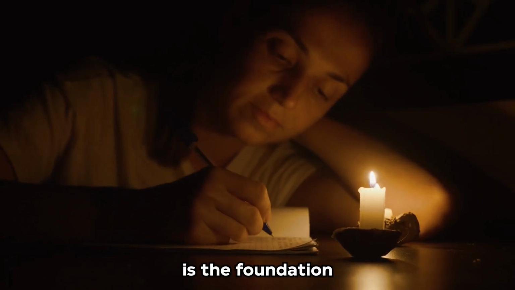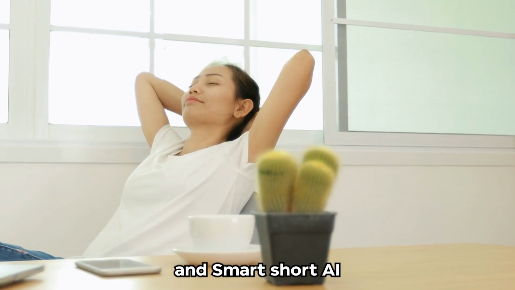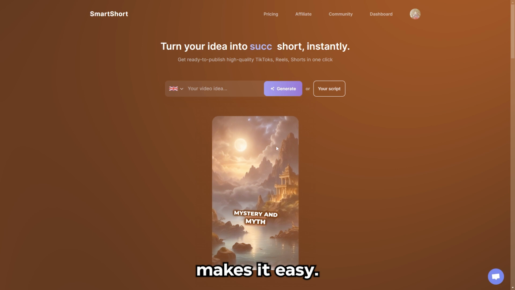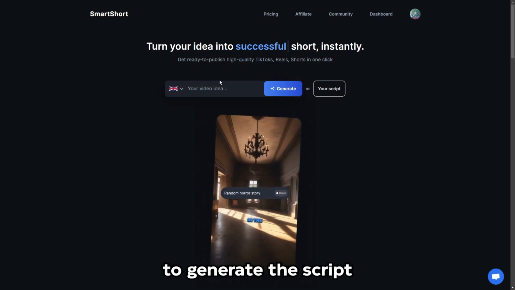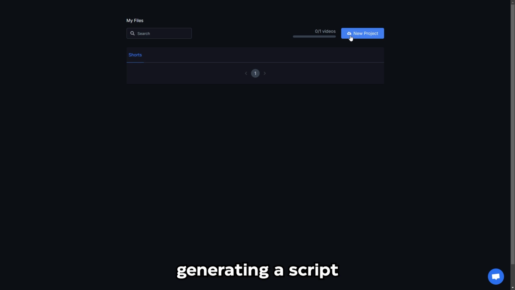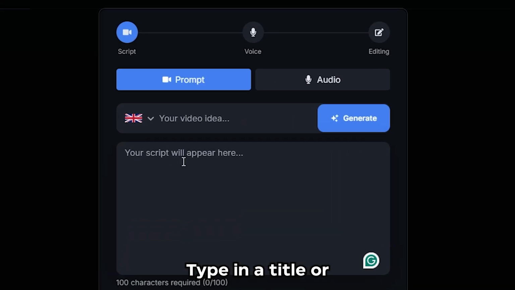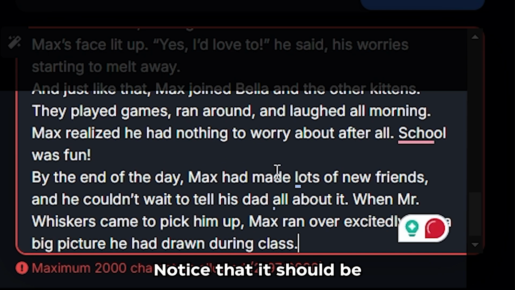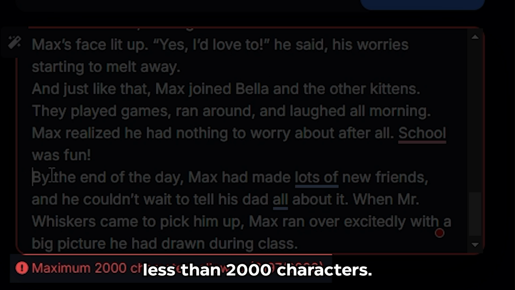A compelling script is the foundation of any great video, and SmartShort AI makes it easy. From the dashboard, you can enter a prompt to generate a script or upload an existing one. Let's assume you're generating a script using a prompt. Type in a title or short description of your video. Notice that it should be less than 2,000 characters.